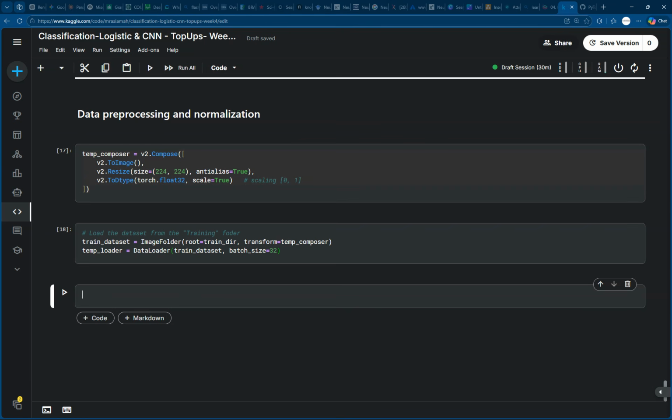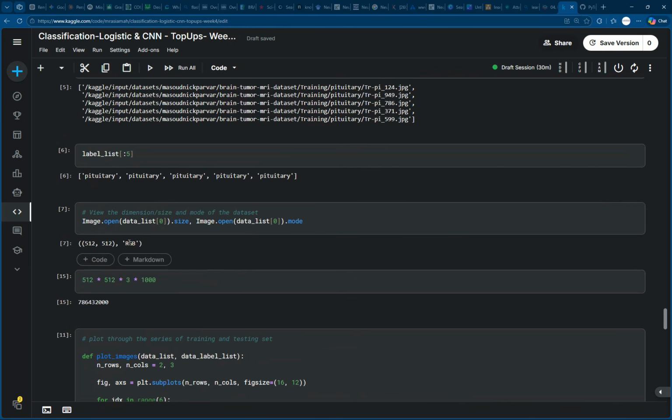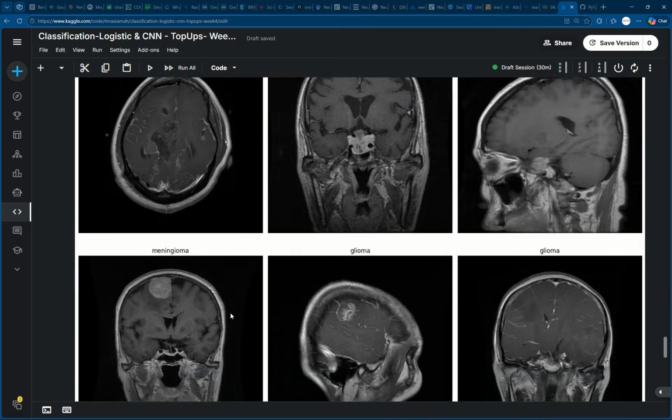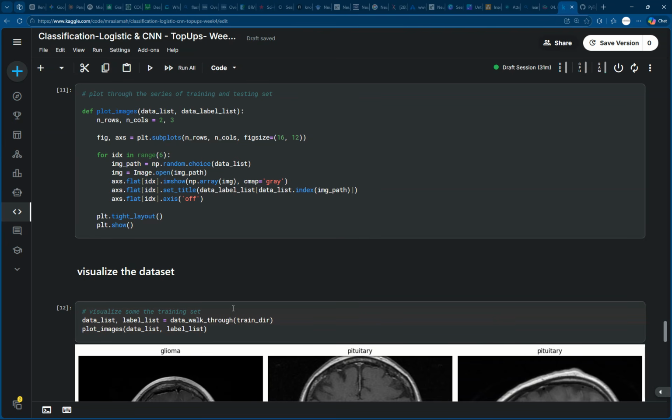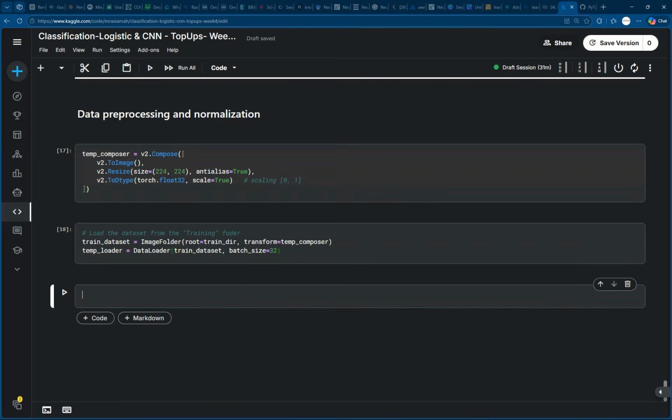So let's do the calculation. Remember, we said that the image is RGB, right? RGB means 3 channels. It means we are going to have 3 different values: one for the red, one for the green, one for the blue. So even if you want to normalize it and do calculation, you need to do calculation for each channel. You can't just do calculation for a single channel.